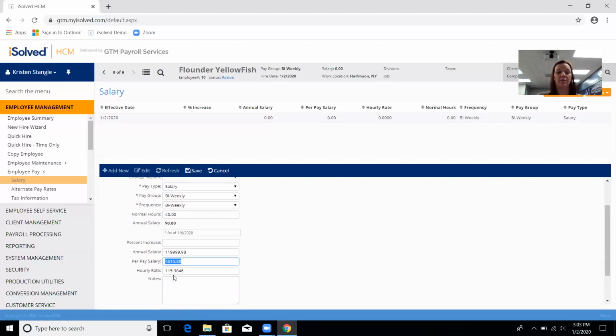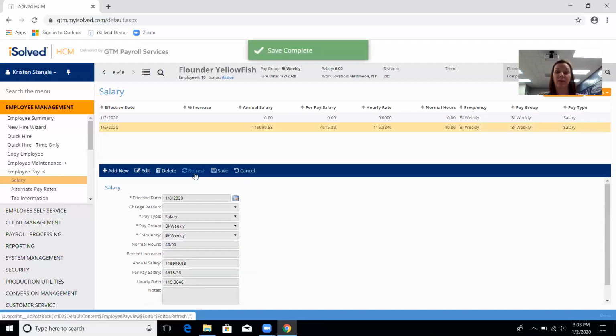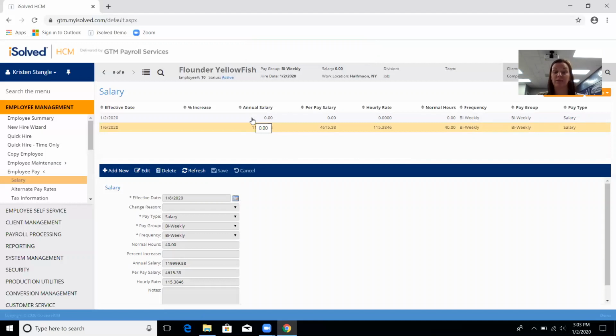And see how the per pay salary and the hourly rate auto-populated when I put in the annual salary, and that's because the pay group and biweekly frequency were already set up. Then we click Save, and he has a salary history in here. So he was not getting paid at all for his first week because we just didn't have that in the offer letter yet. And then we added in his salary once we created an offer letter and he accepted it.